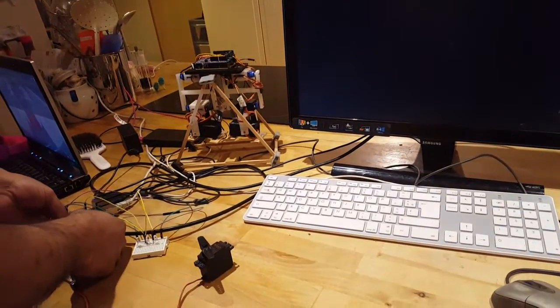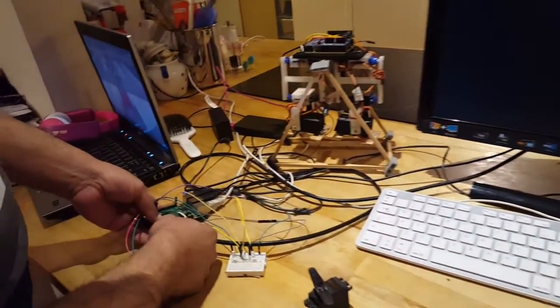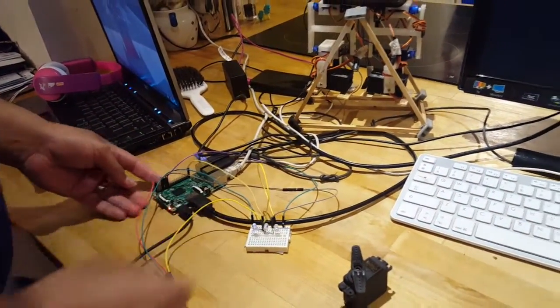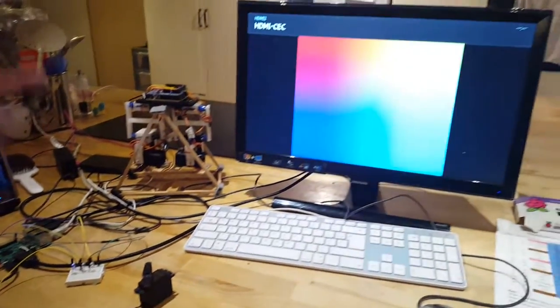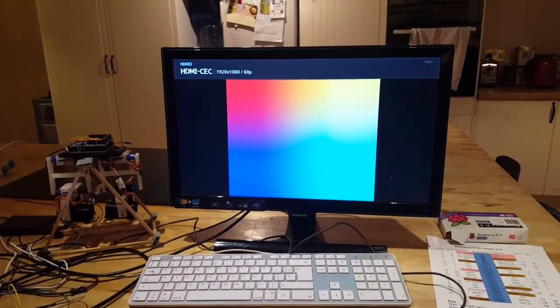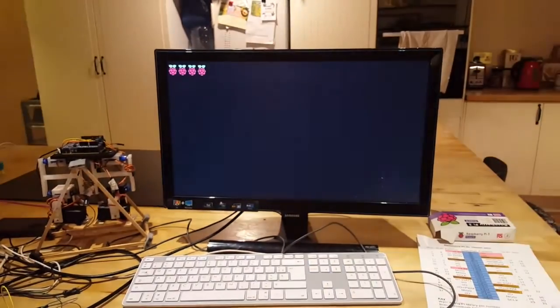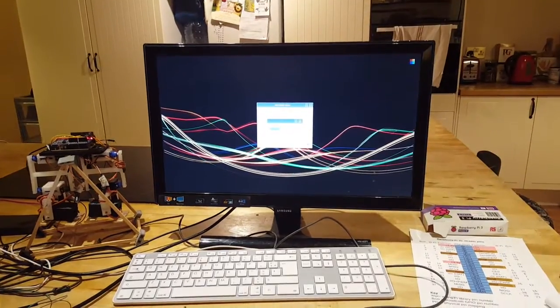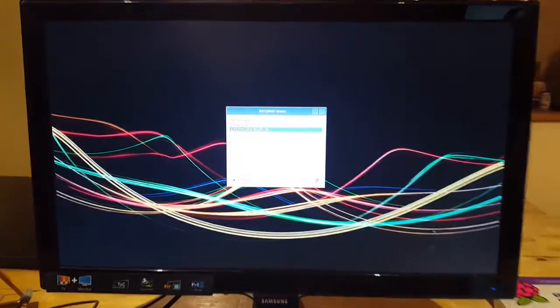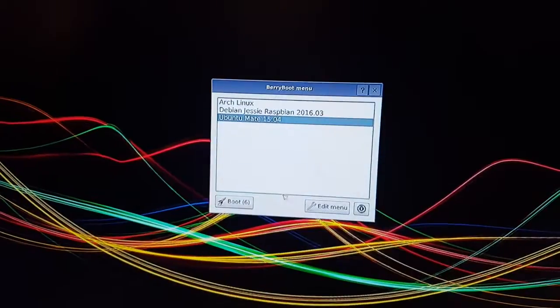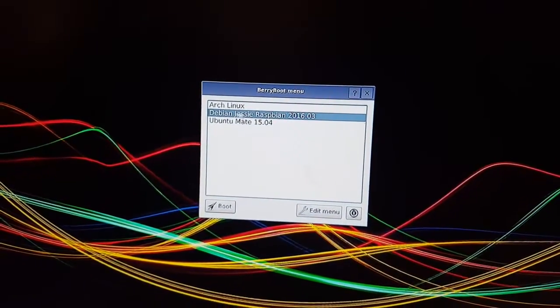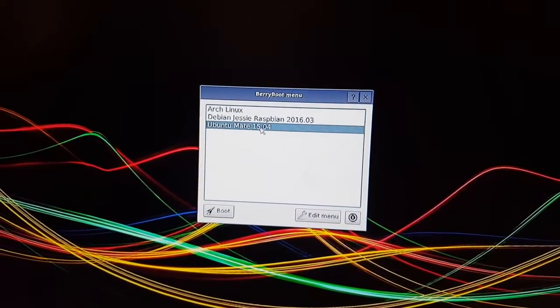So when you boot up your Raspberry Pi, the first thing you'll see is this colored screen. And then once you go past that, it'll load whatever OS you have installed. So in this case, I have my BerryBoot. And you can see on here, BerryBoot has a number of different programs installed: Arch Linux, Debian Raspbian, and Ubuntu MATE, which is actually my favorite one. And it should be up and running in a second.